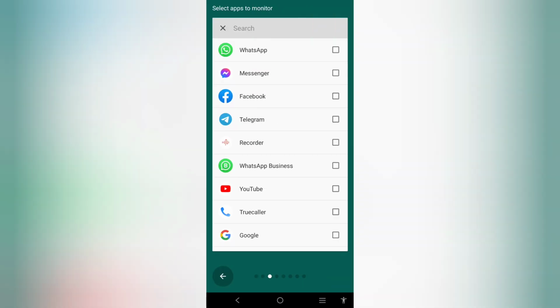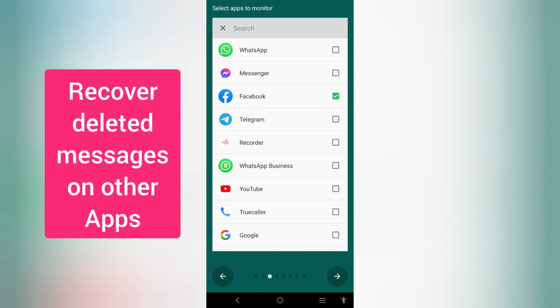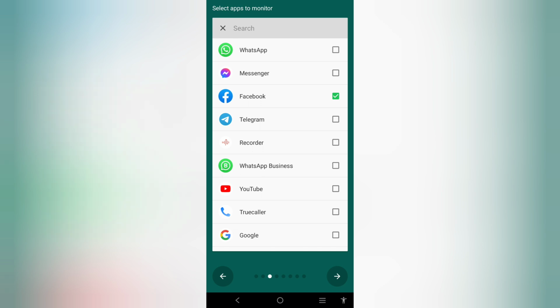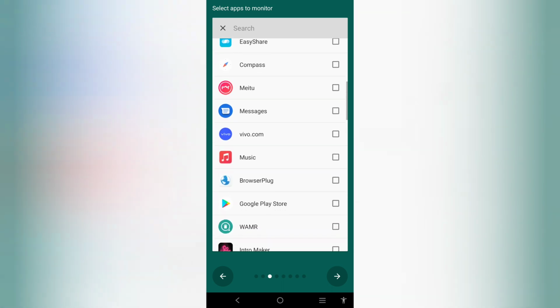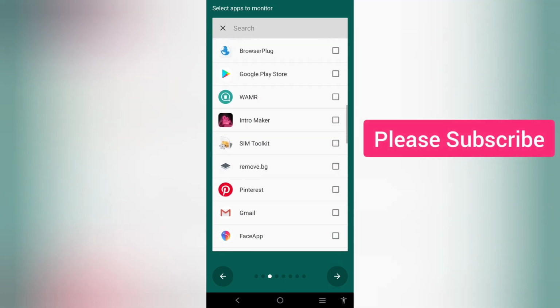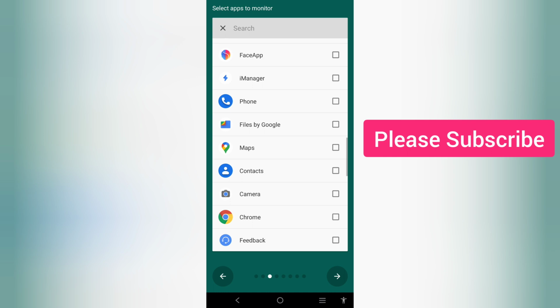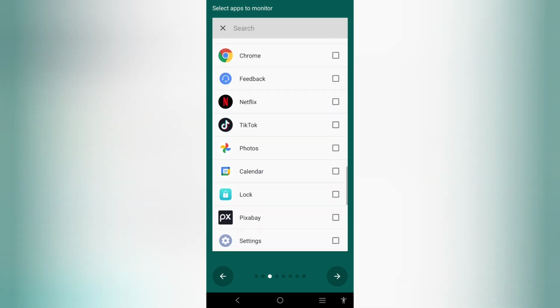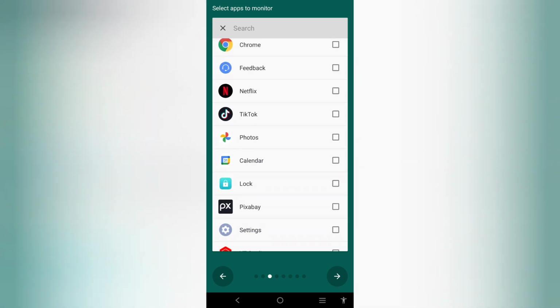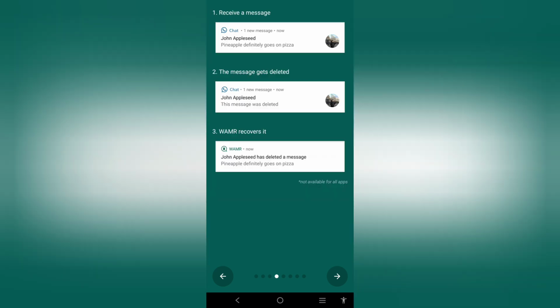Here we select the app we want to monitor. You can see there are so many apps you can monitor with this. It is not only Facebook. If you want to read deleted messages on other apps, you get to select them here. Just tick the box and they are selected. Since you are interested in Facebook, I'll be ticking just Facebook. Tick the app you want. Give the necessary permissions and access for this app to work very well.